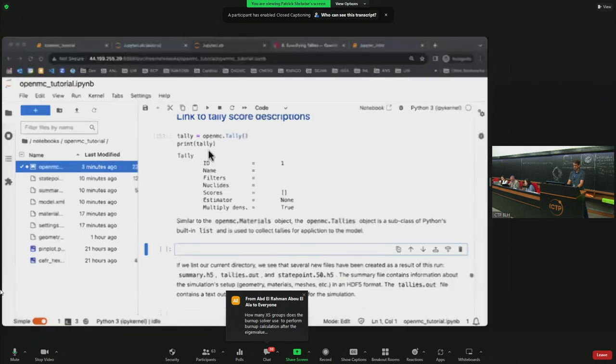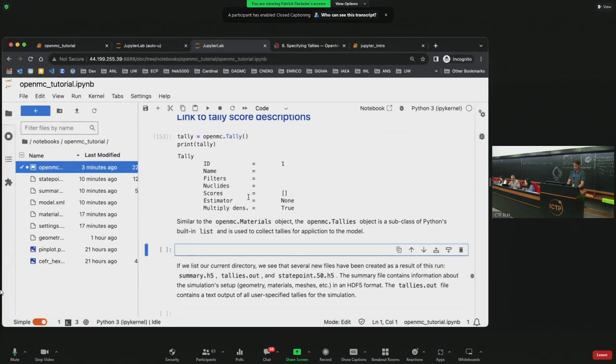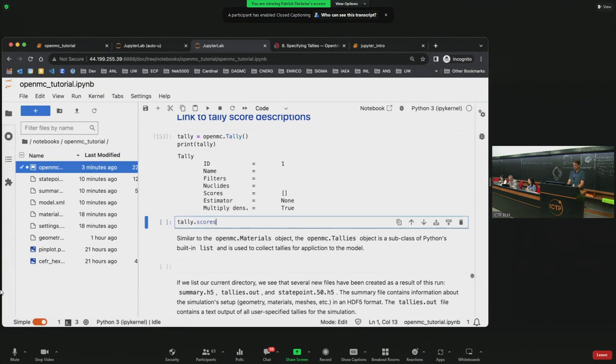So for this tally, we're going to need just a couple of scores to accomplish this task. The first thing we're going to do is I'll go up here and say tally.scores. We can just provide this attribute to the tally object, the set of scores by name that we want to tally. Here we're going to be tallying a fission rate. This is going to give us the number of fission events per source particle in the simulation, and we'll talk a little bit about the normalization aspect of that in a little bit. And then the Q value per source particle, or the kappa-fission value.